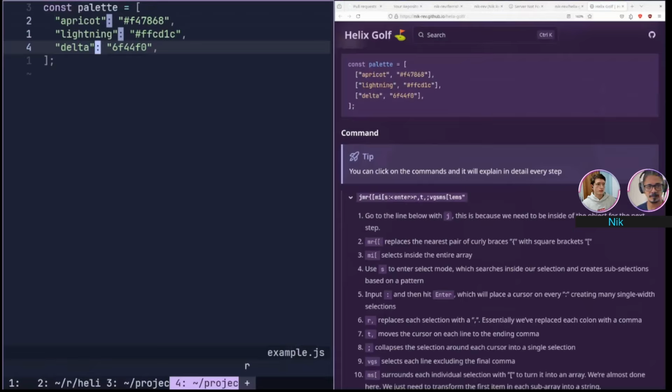And I can press R, which is for replace. I replace the character at the cursor with a comma.